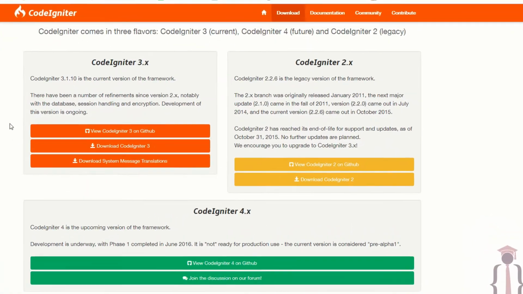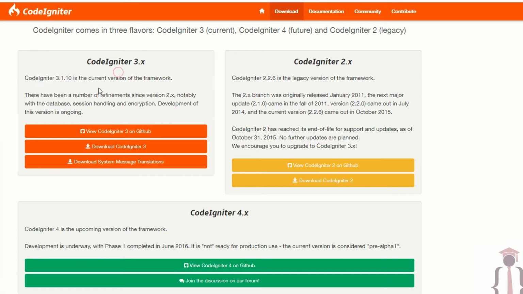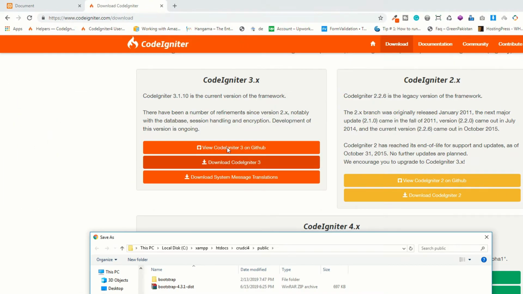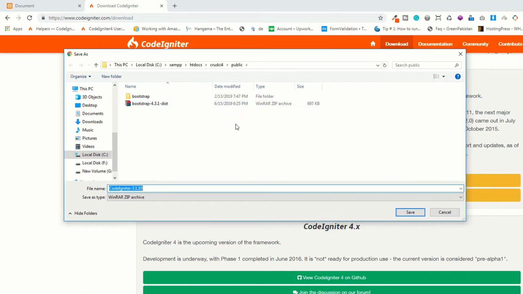So as you can see, this is CodeIgniter 3.x. While I'm recording this lecture, the current version is 3.1.10. We are working on CodeIgniter 3.x because 2.x is the legacy version of CodeIgniter. And make sure the upcoming version of CodeIgniter is CodeIgniter 4.x, but it's not for production use because this is the pre-alpha 1 version. Of course, we are going to download this one, so click on the download button. You can also download CodeIgniter 3 from GitHub.